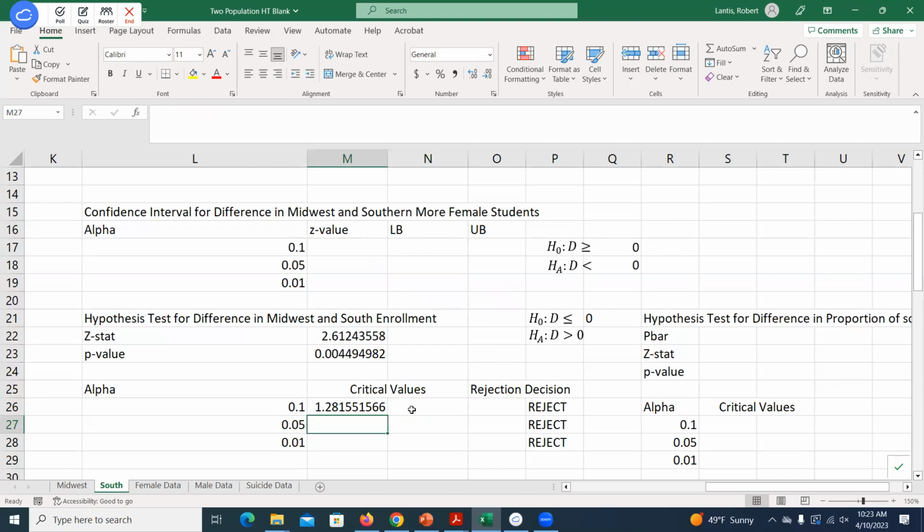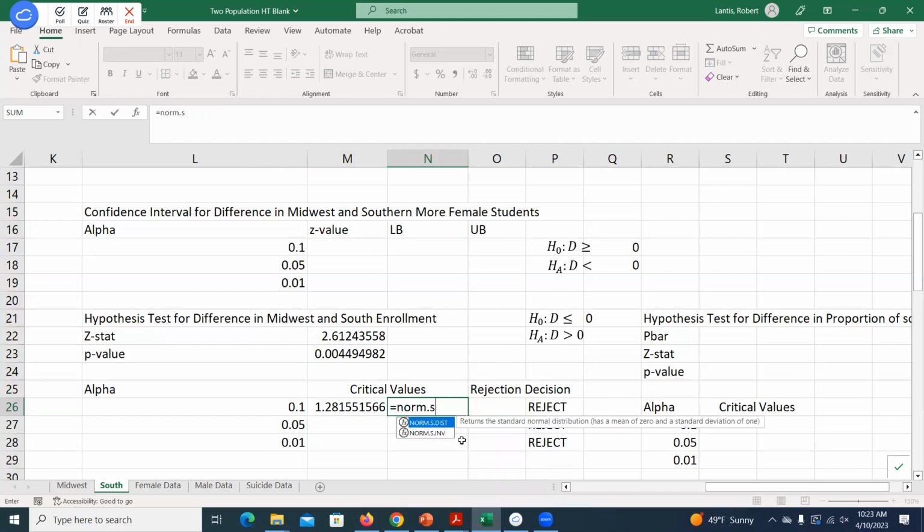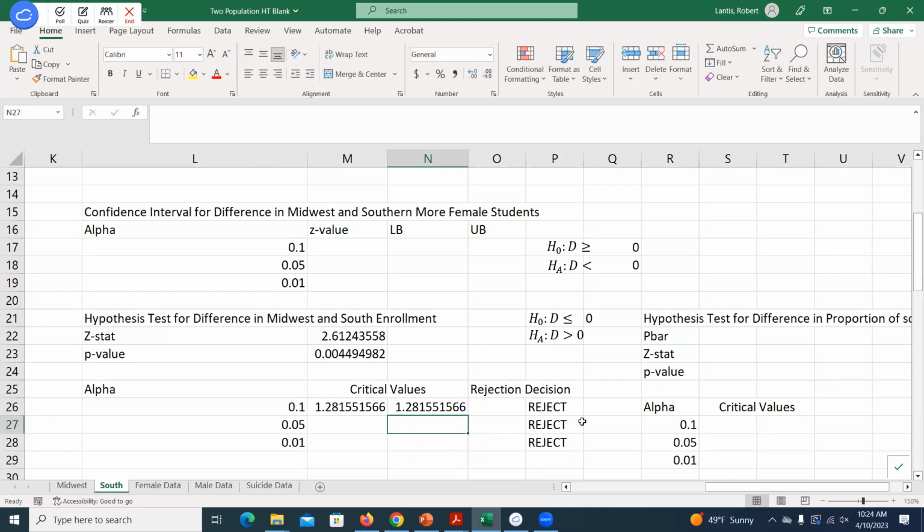Now I'm good. Another way I could do this is if I use norm.s.inv, what is my area to the left here? The area to the right is 0.1. The total area to the left would be what? Yeah, 1 minus that. So I could use norm.s.inv, and the area I want is 0.9, or 1 minus alpha here. So two different ways of getting the same value. We get the exact same value. There are two different ways of doing the same thing.